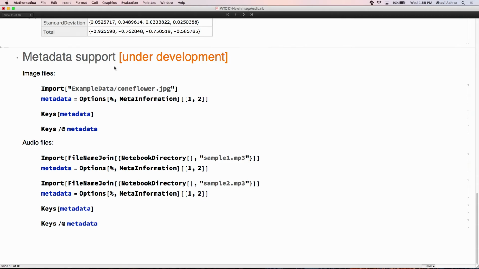Metadata support is under development. For images, we have had it for a while. For audio, we're going to be adding it.